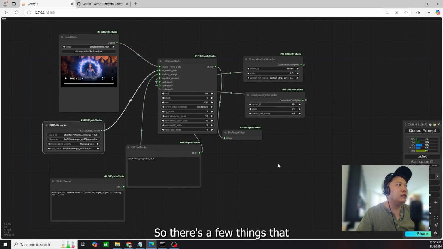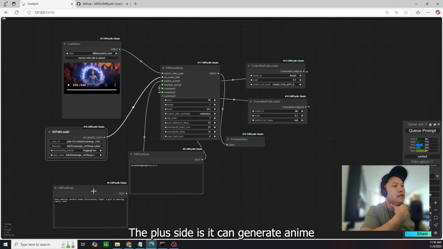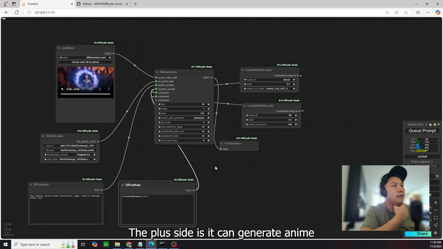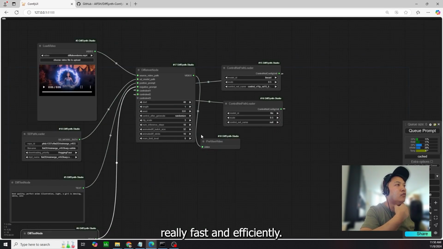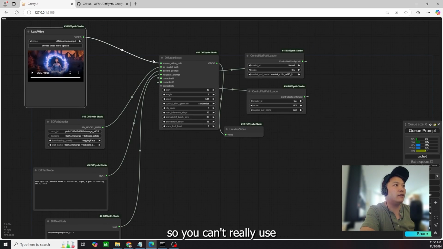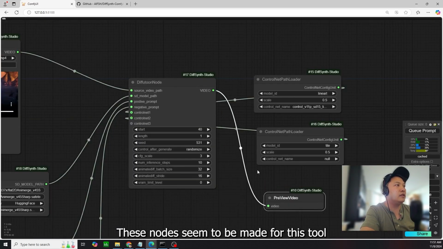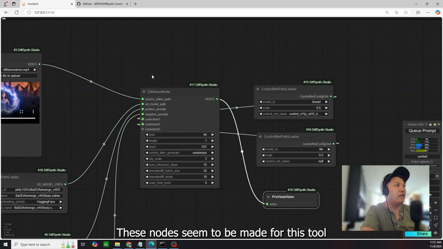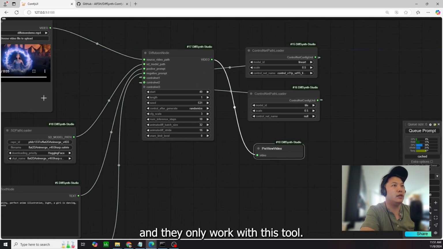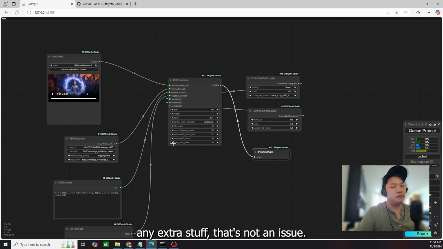So there's a few things that we need to know about this setup. The plus side is it can generate anime style restyling really fast and efficiently, but the downside is it seems to be like a one-off, so you can't really use any of your other ComfyUI nodes here. These nodes seem to be made for this tool and they only work with this tool. So as long as you don't need to do any extra stuff, that's not an issue.